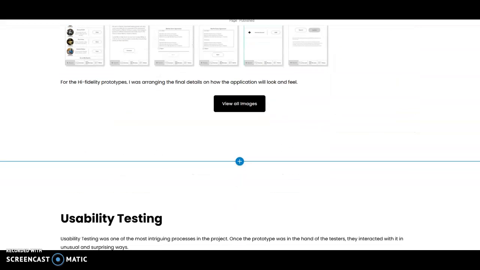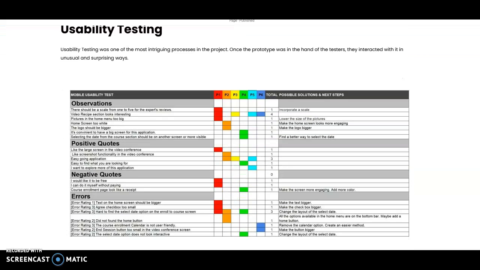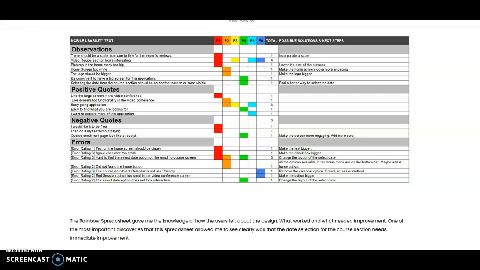Now let's have a look at the usability testing. For this, I chose an example of the Rainbow Spreadsheet because I think this is a wonderful tool because as you can see, you have a color for each one of the users, and the insight information that this spreadsheet gives you and the easy way it's presented to you help you improve on all the frictions that the users have during this testing process and come up with a better application.